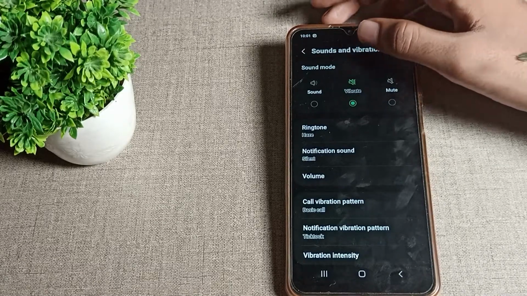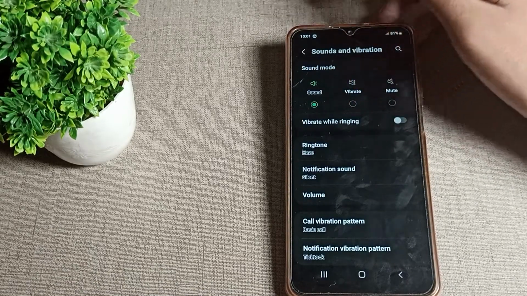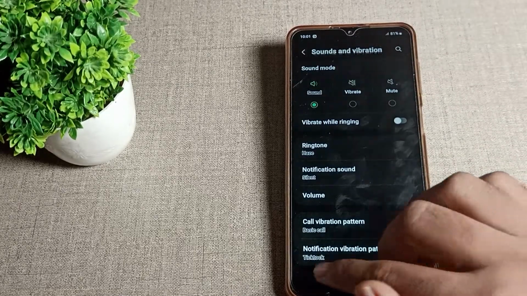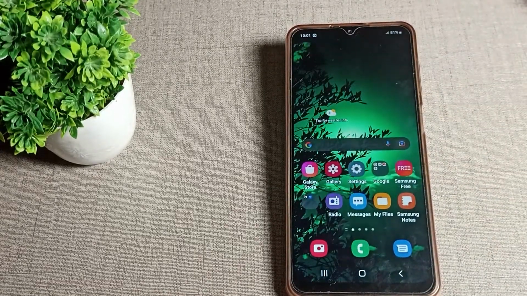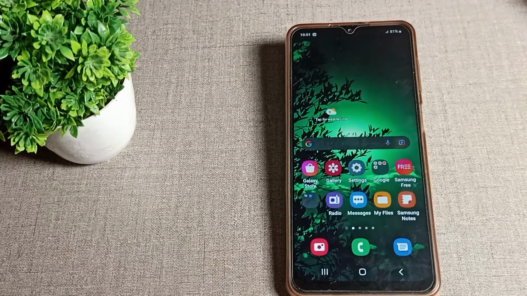screen. First of all, click on your sound mode setting, and your vibrate mode will be disabled in your Samsung mobile, and this vibrate mode icon will be removed from your status bar screen. So like that, your vibrate mode will be disabled and your phone will not vibrate. So like that, you can disable your vibrate mode.